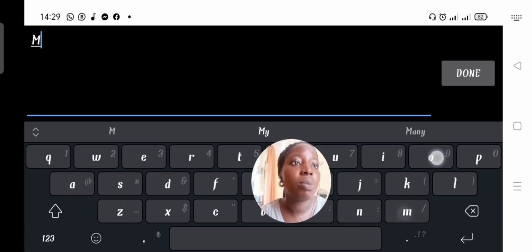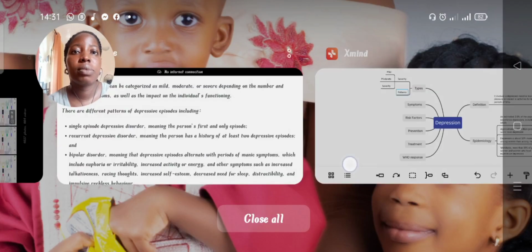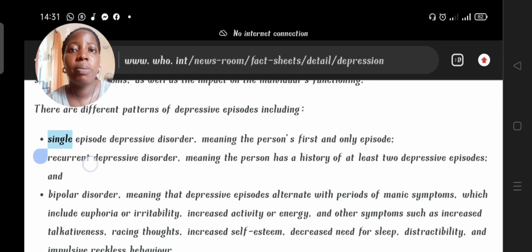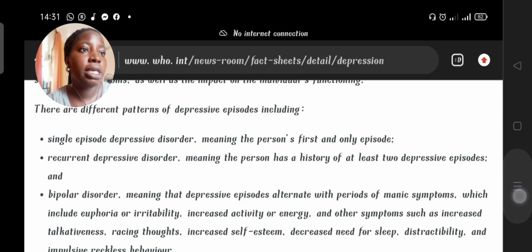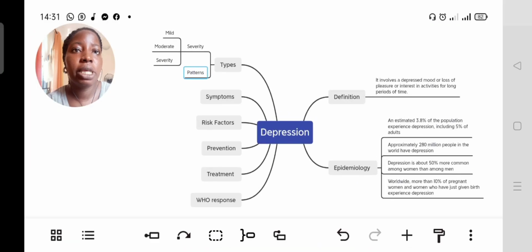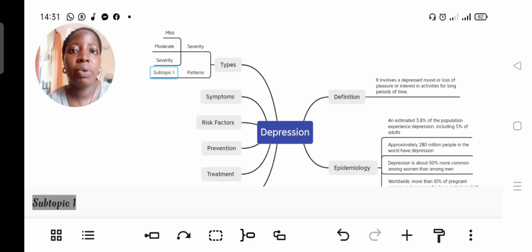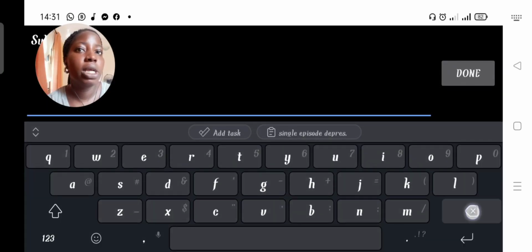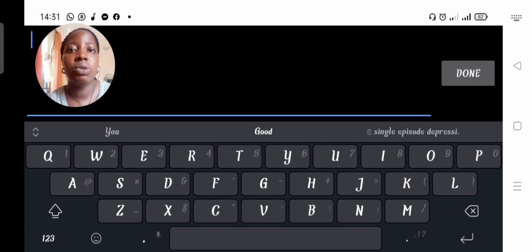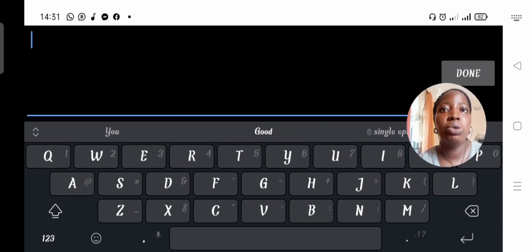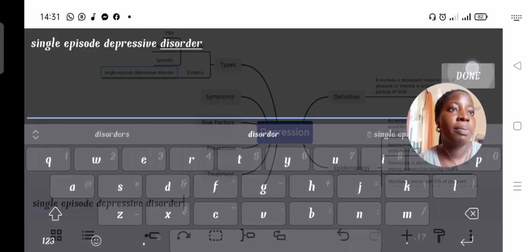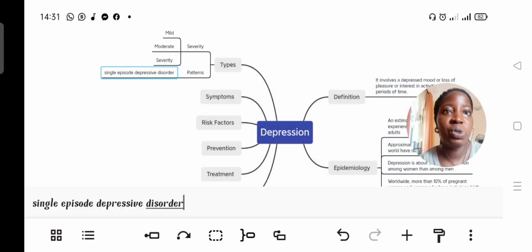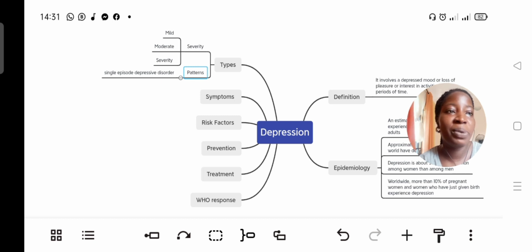So you see I keep going back to the article and picking the things that I need and coming back to paste them on my mind map. That's what you keep doing. If you're using hand to do this, it's going to be you writing. I'm a bit slow because I'm showing you how to do it. If not, I will be so fast.